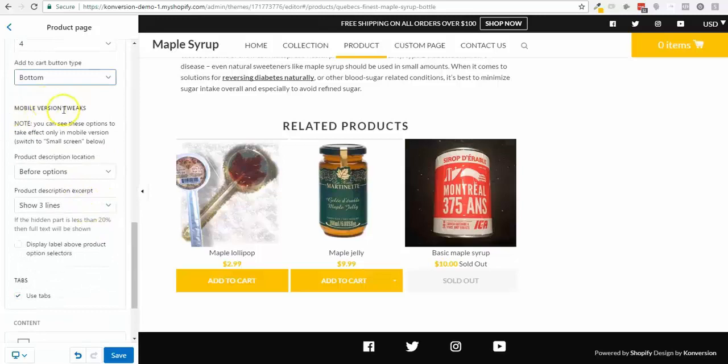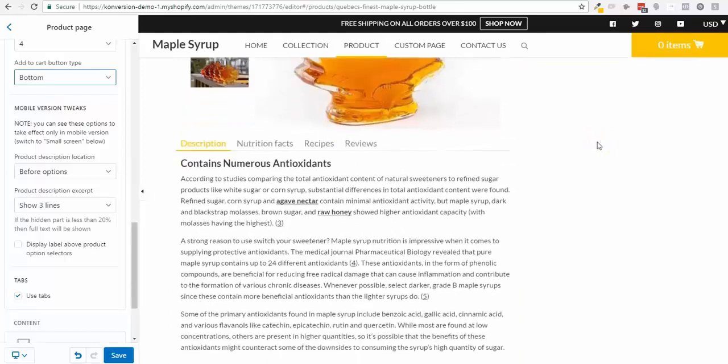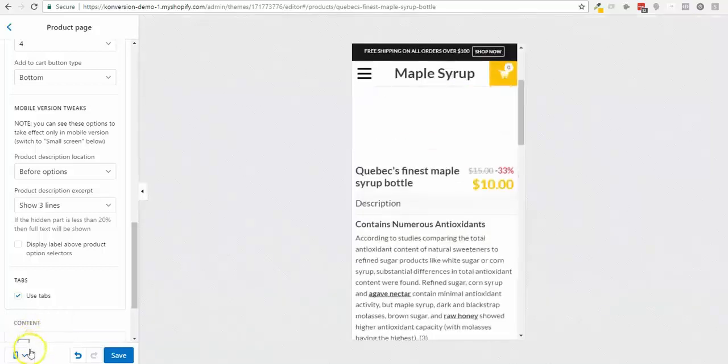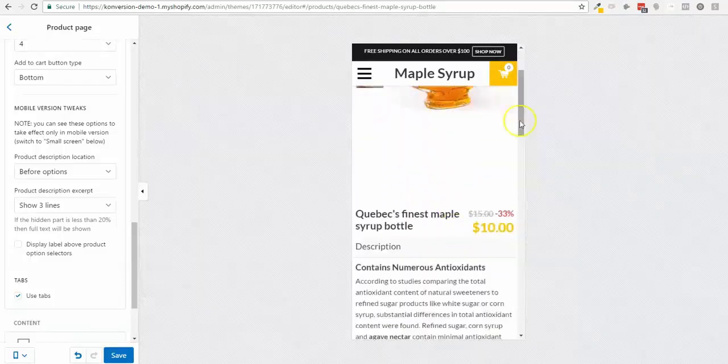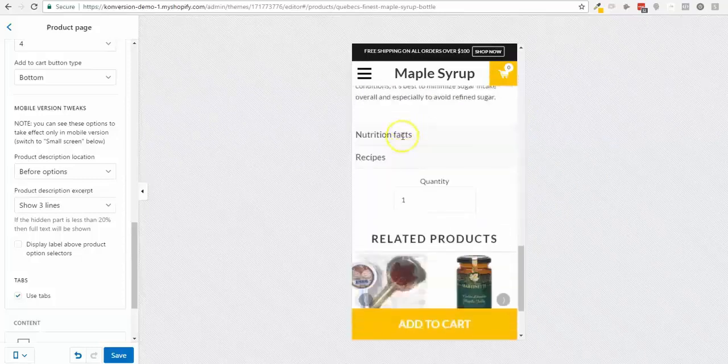This is some mobile version tweaks to locate the description before or after the options, to show just an excerpt of content, and I'm gonna show you how it looks on mobile right now. So right now, well, it won't look like this. There won't be any gap because I just switched. I have some tabs enabled right now.